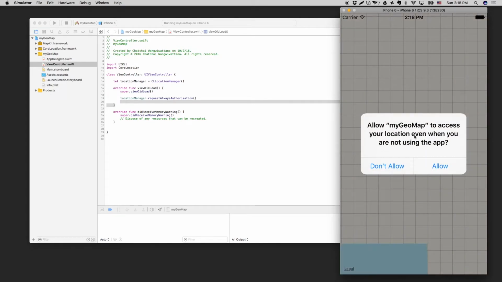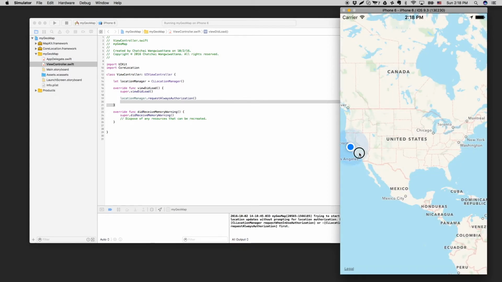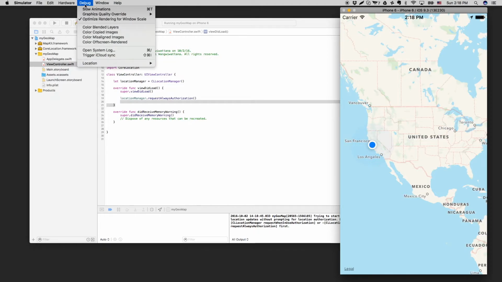All right, it asks, do you want to allow the app to use your location? And then I can say allow. Right here, this is the current location. I believe this is the location of Apple headquarters. And we can change the location as well. We go to the Debug menu, Simulate Location, and change Apple to any other location.